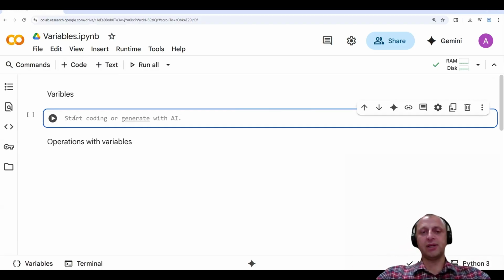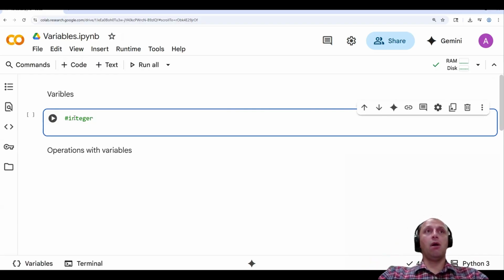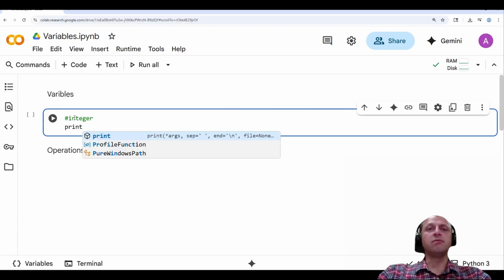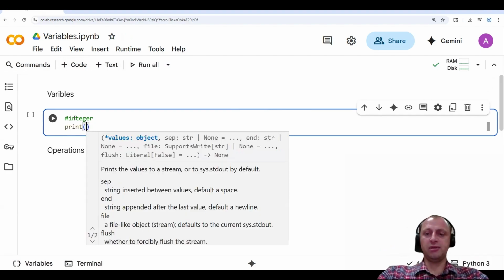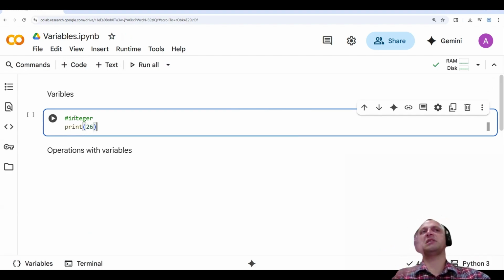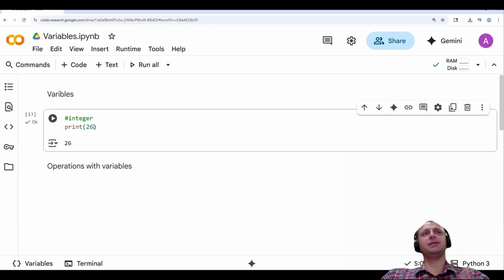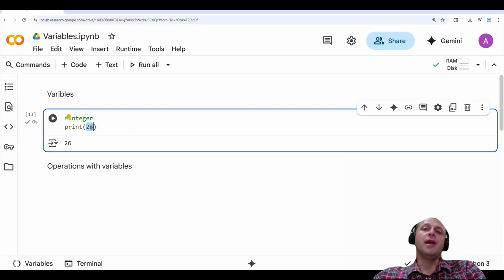If you remember from the previous video, we have five types of values. The first one was integer. Let's put integer. And if we want to print an integer value, we use print. Let's say that I want to print 26, the age of a person. Okay, so I'll print 26. It will be printed.